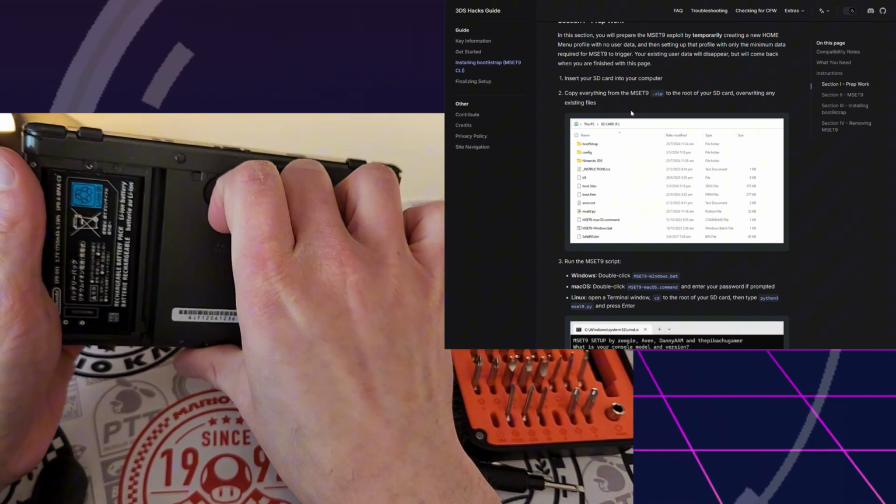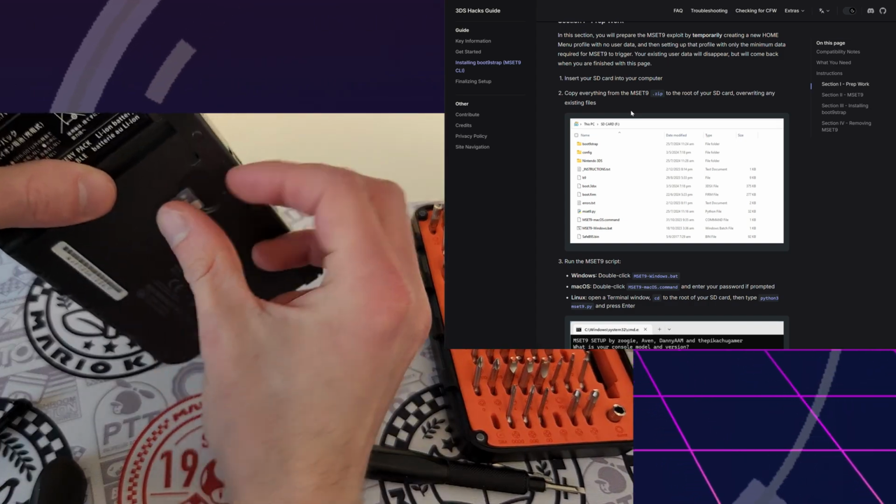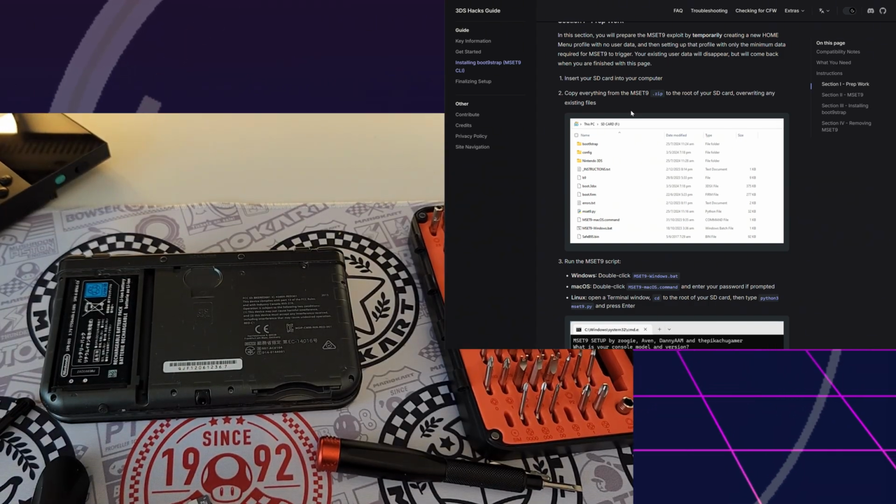There's the micro SD, so I'm rocking a 128 gig SanDisk Ultra. Come hither. There we go. All right, so now let's put that in our computer.